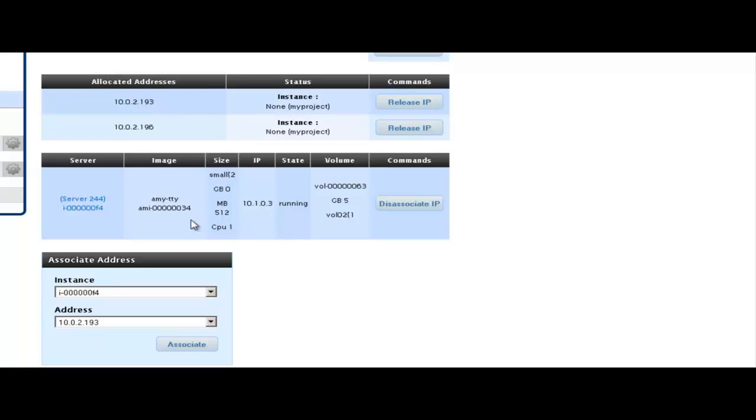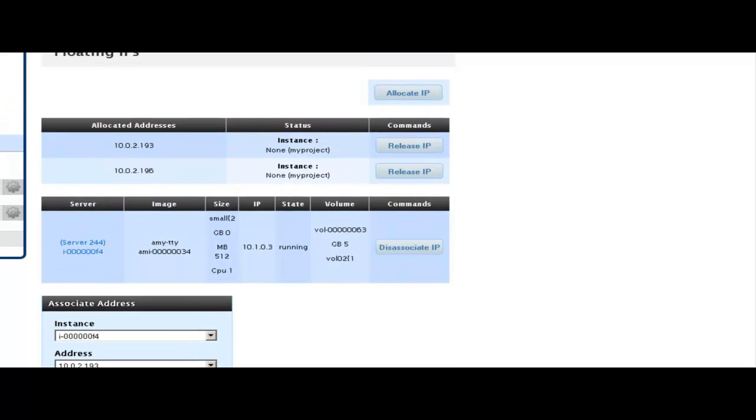I can also disassociate. If I pick the server that I've associated with a public IP, I can disassociate it. And I can finally release IPs that I may have previously allocated back into the pool. If I don't have any public IPs in my pool, I can use the allocate IP button to allocate a new public IP for my project.